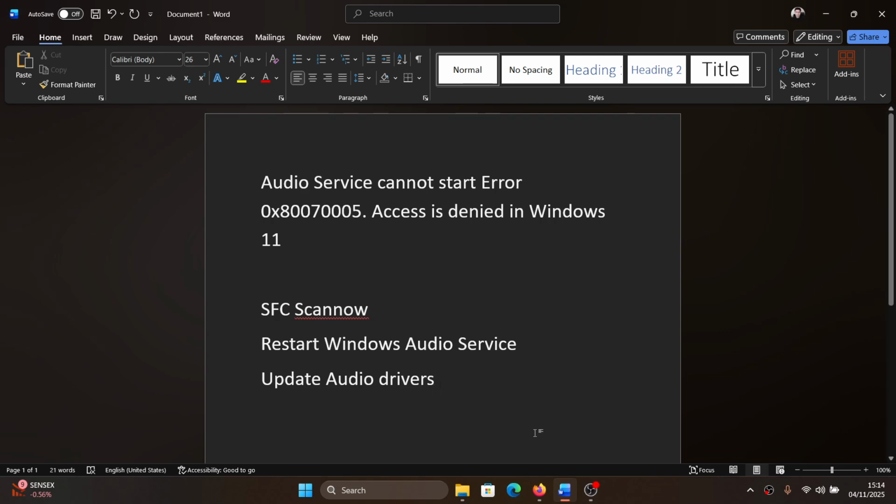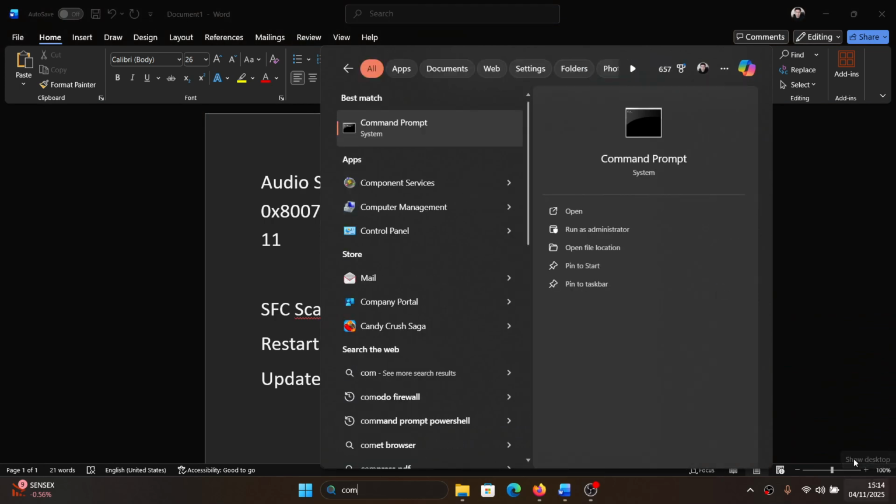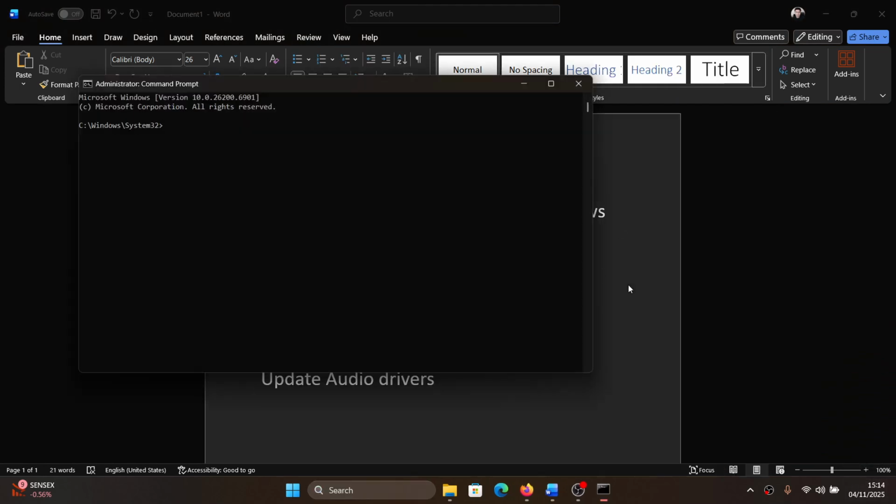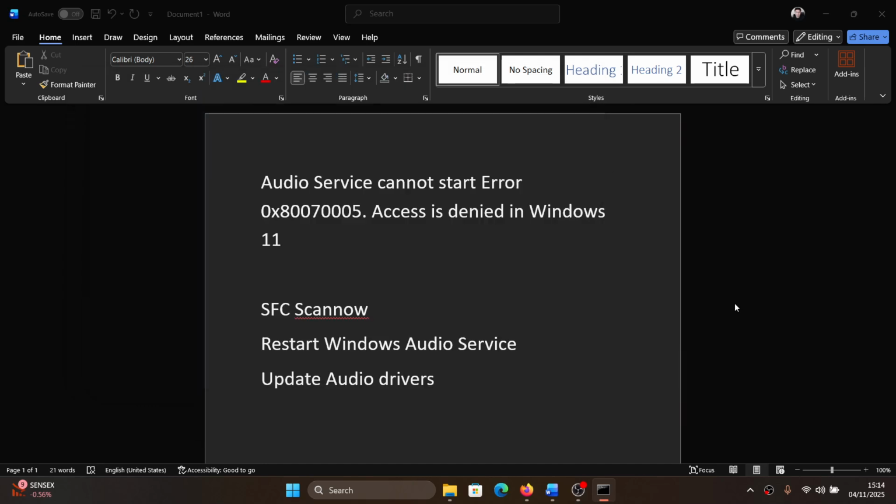The first solution is an SFC scan. So search for Command Prompt in the Windows search bar and click on Run as Administrator. Type the command sfc /scannow and hit enter to invoke the SFC scan.